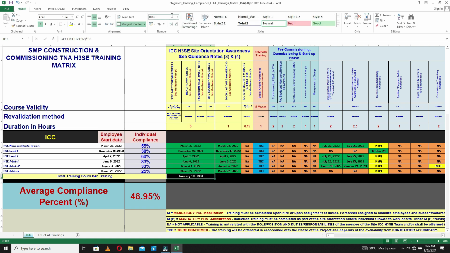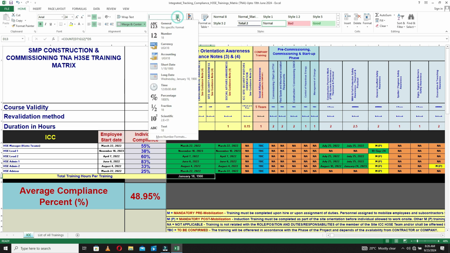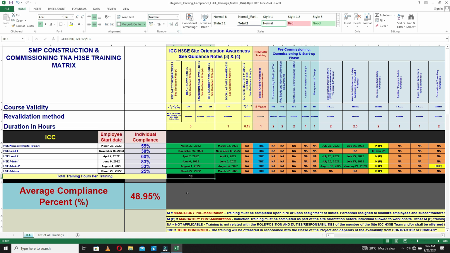You notice that it gives me a date because it's in the date format, but we can convert this into a number. So basically these are 18 hours on this training induction. So if you notice, this is 1, 2, 3, 4, 5, 6. So 6 times 3, you get 18. I can repeat it here.